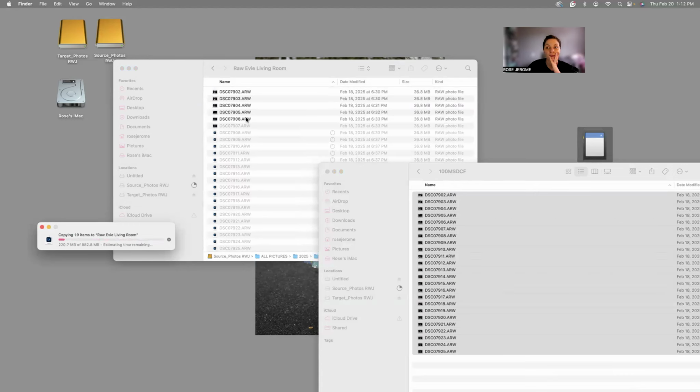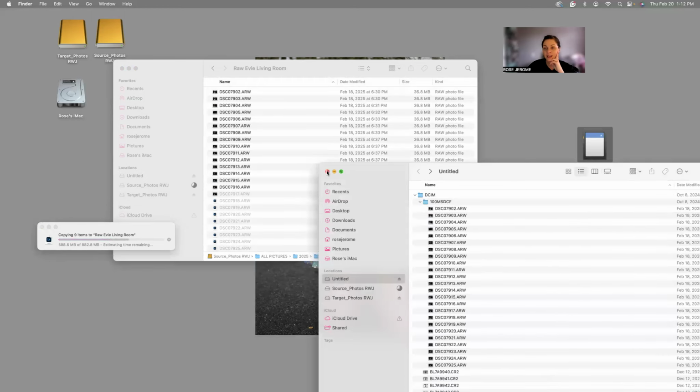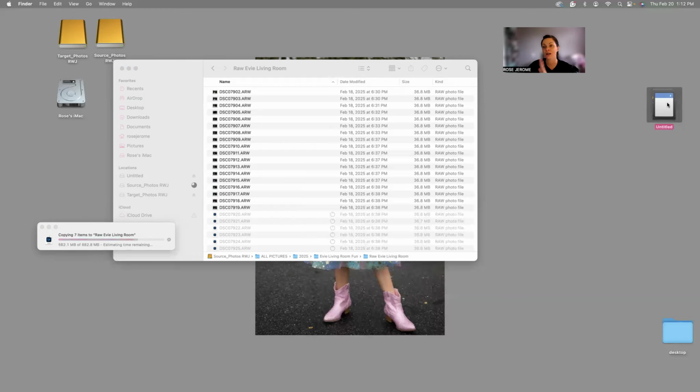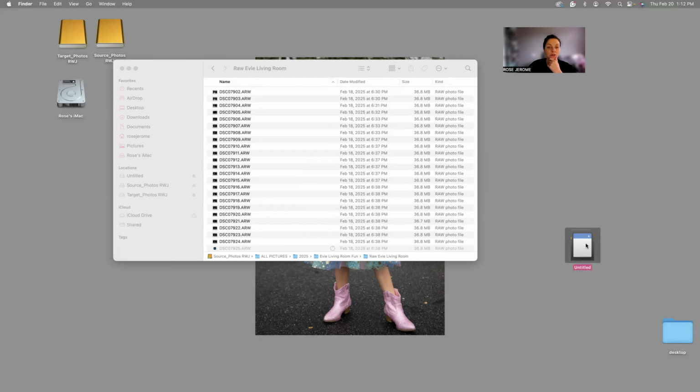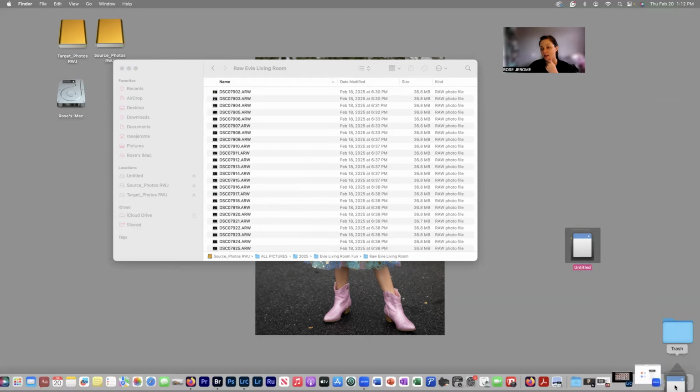Dragging and dropping is just a super easy visual way to see that you've got that copy. So now from here, I can close this and my SD card should be ejected. I'm going to go ahead and drag that. Well, let me let it finish. Now I'm going to drag that to eject it.